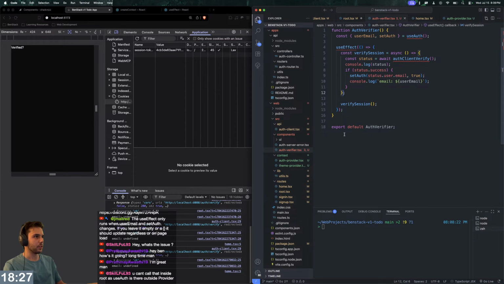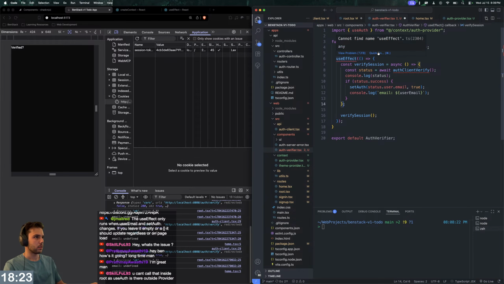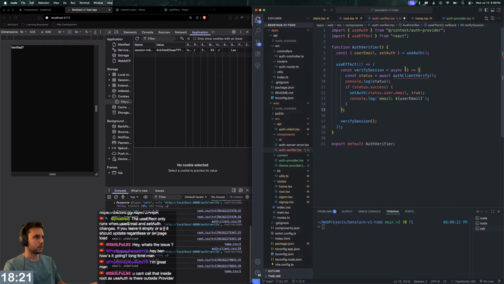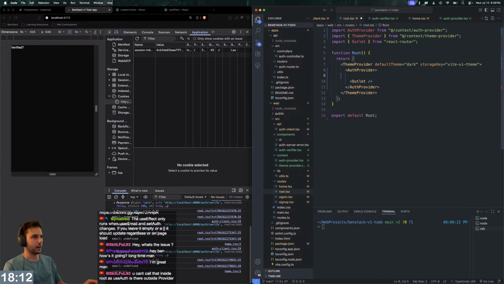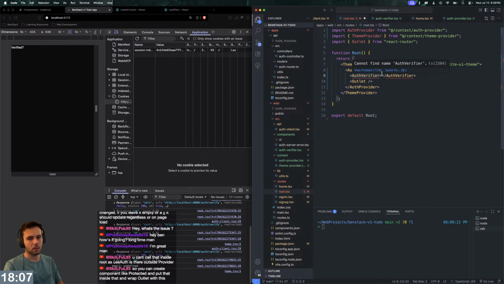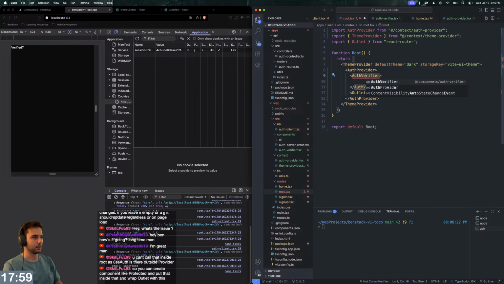And then we can wrap all this stuff inside of here. And then we can put the auth verifier here. Oh, you can create a component like protected and put that inside of that and wrap. Yeah, so that's basically what I just did. I called it auth verifier, but same thing.